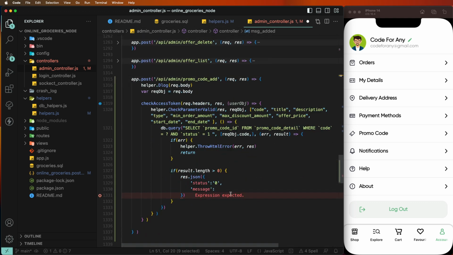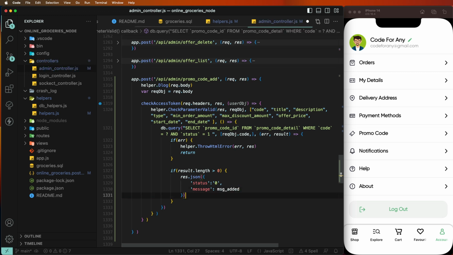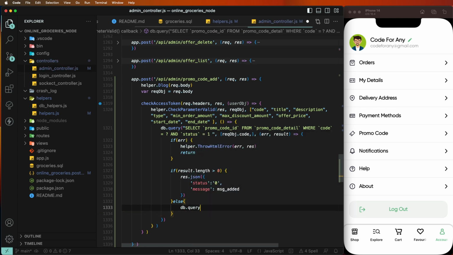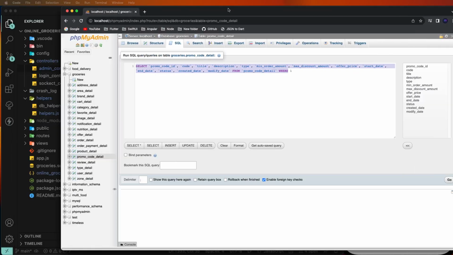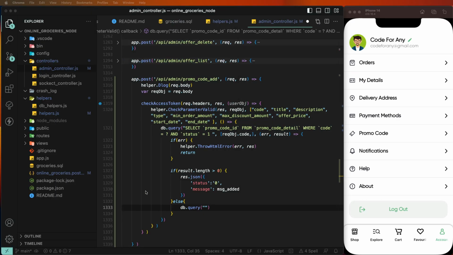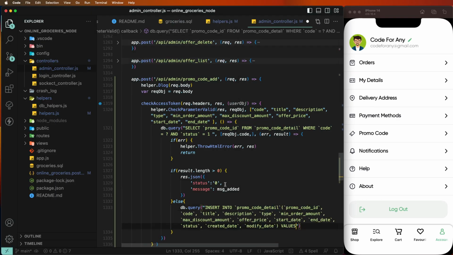This message here, return here. Then after that, we need to insert this data here, the query here, and write down here the insert query. We need to call select here, the insert query.